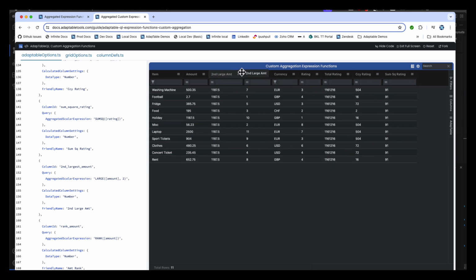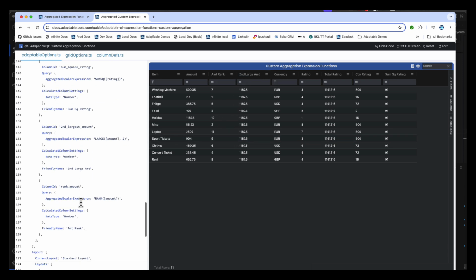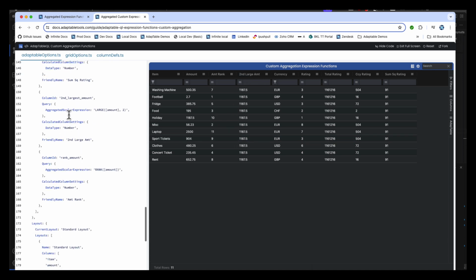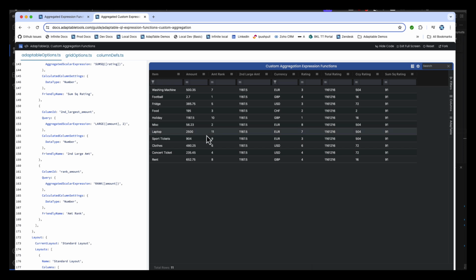And more interestingly, we've also provided rank and second largest. So let's first start with amount rank. So essentially what we've got here is a calculated column which ranks the amount column, and therefore we can see them all in order. Number 1 is the one with the lowest value, all the way to number 11, which has the highest value. And then second large amount is a calculated column that's using large with an input of 2, so it's returning the second largest amount, which is 11875, and again it's live.